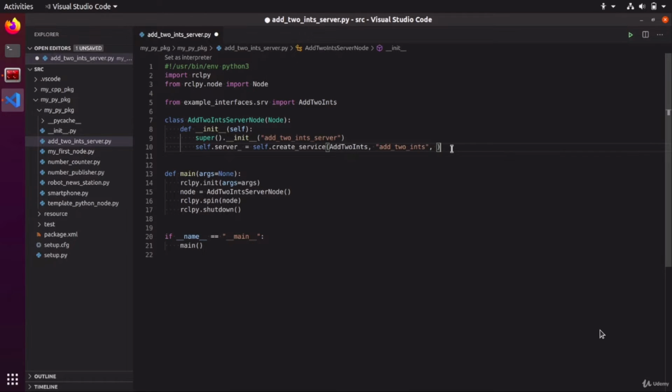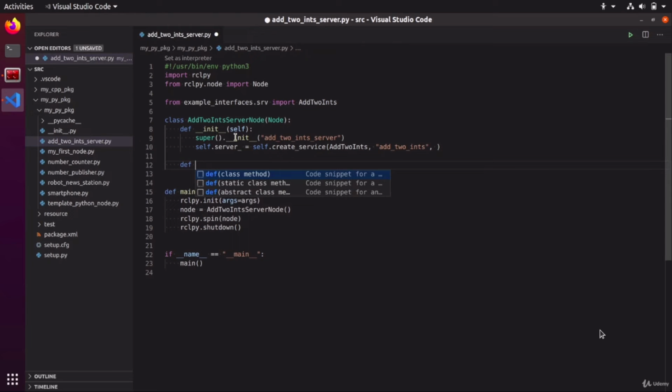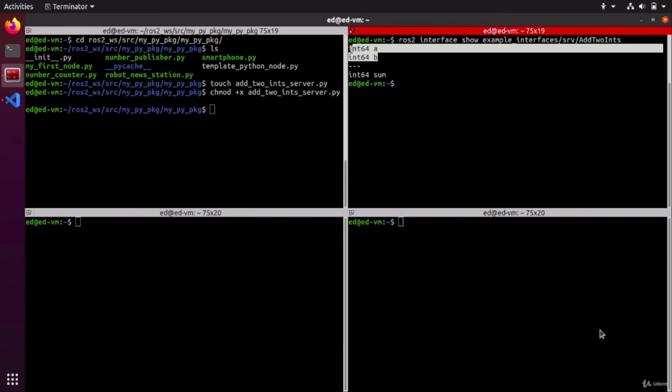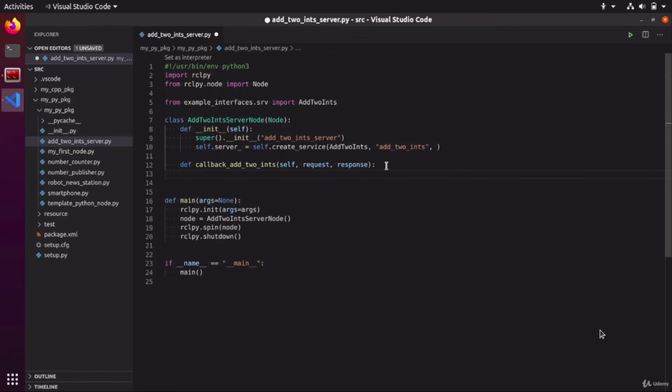And we will add our callback function here. So we create a new function inside the class, callback_add_two_ints. And usually what I do is when I create a callback for a service, I simply write callback and then the name of the service. So it's easy to remember. And we will get 2 parameters here, right? The request and the response. So that is the request object containing the a and b fields here, and the response will contain the sum field that we need to actually fill. So that's what we are going to do. response.sum is equal to request.a plus request.b.